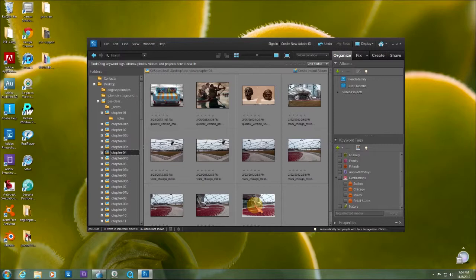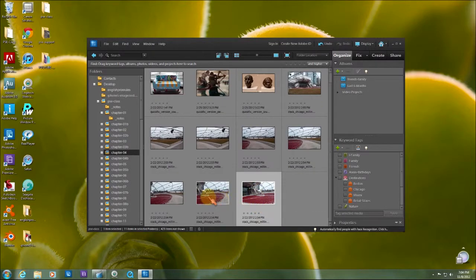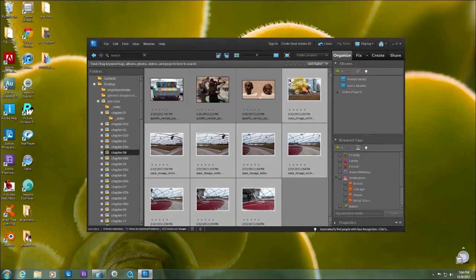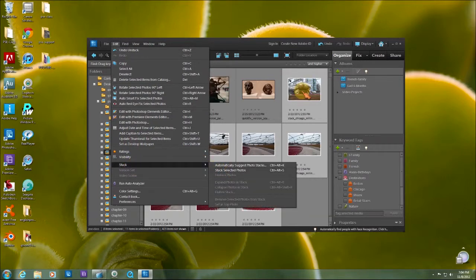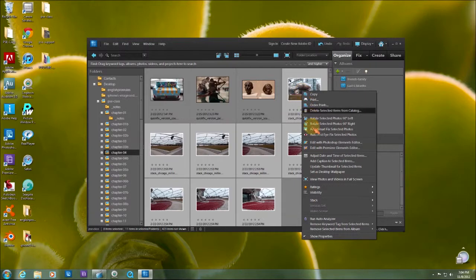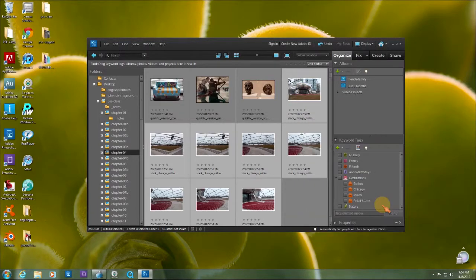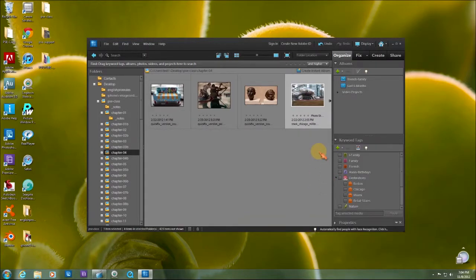In order to stack your photos so that I can show you, go ahead and select the first photo, then shift-click the second photo, shift-click the third photo, and then you can shift-click the last photo and that will select everything in between. Now you can either go to the Edit menu, go to Stack and say Stack Selected Photos, or you can right click and go to Stack Selected Photos.